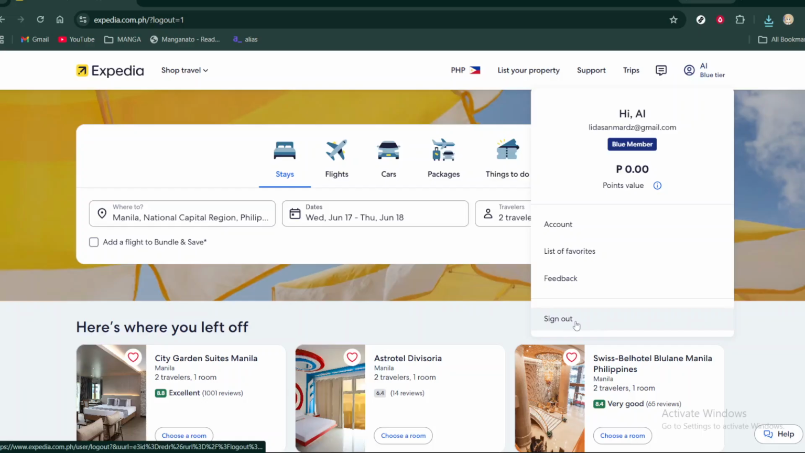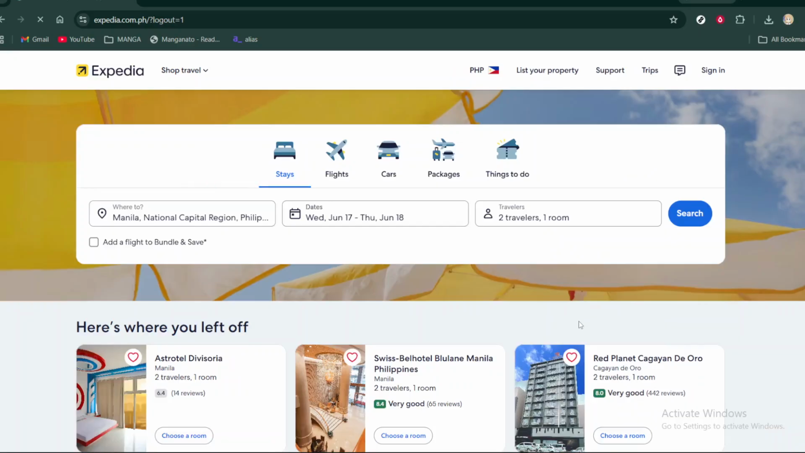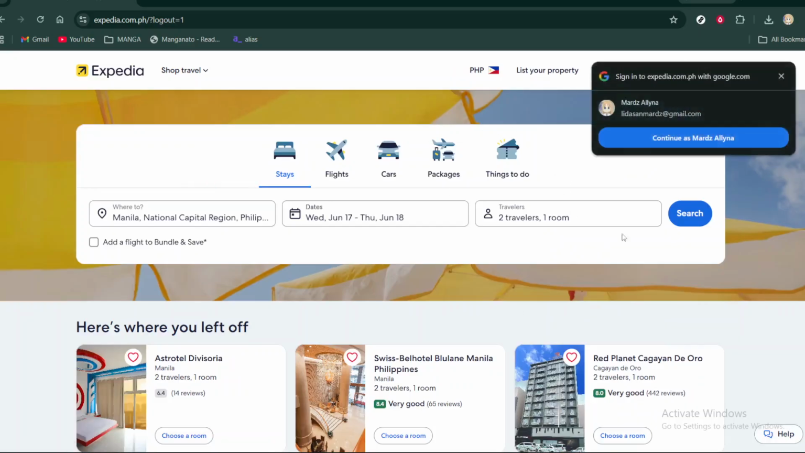And here's the really important part. After you click Sign Out, the page will refresh. Now this might take a moment to process, just a second or two while the website confirms everything. Don't just close the tab right away because you want to make sure it worked.